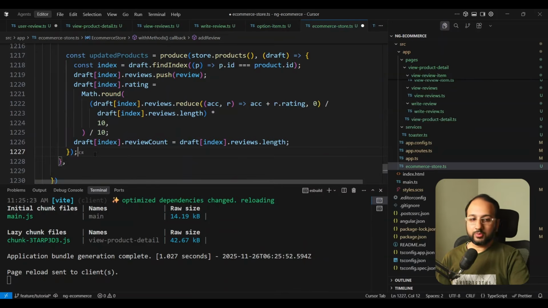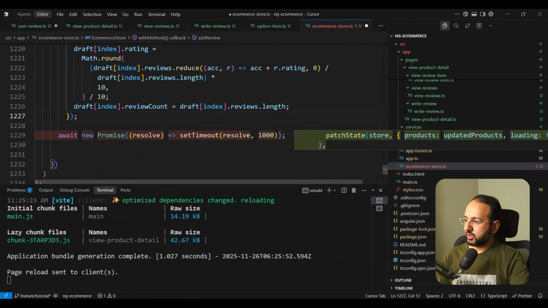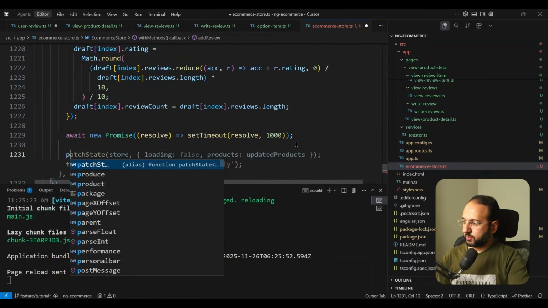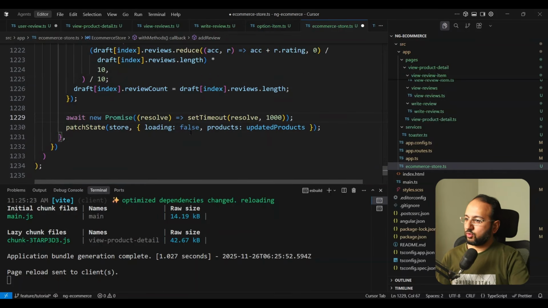Okay, and then we have the updated products here, and at the end I'm just going to add some await here. Okay, so we have some await here, and then after that I just do patch state and just do something like this. We don't need the review added successfully. If you'd like, you can add that, but I don't need that here. And we have loading false and products, updated products here like this.